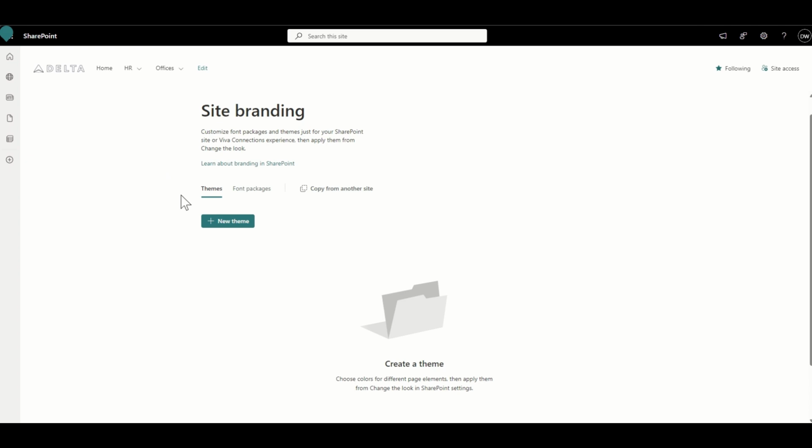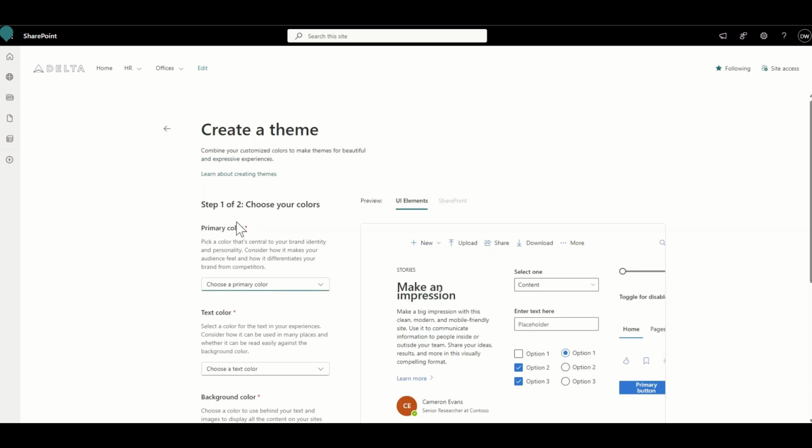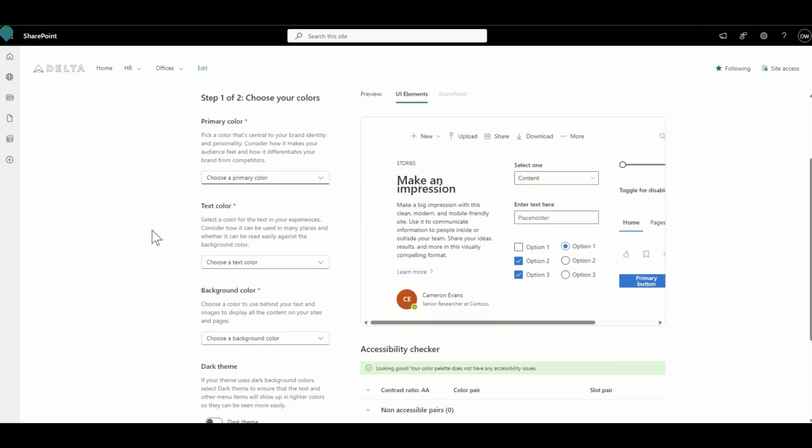So all I need to do is click on the new theme option. And then what I really like about this is it will even show you a little bit of a preview of what this is going to look like, so what your user interface elements will look like as you're applying the color. So say, for example, we can apply a primary color here.